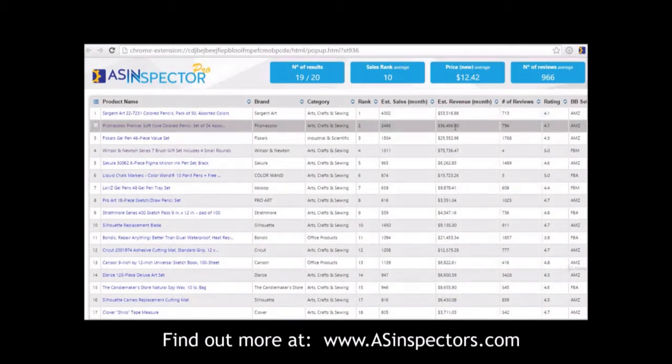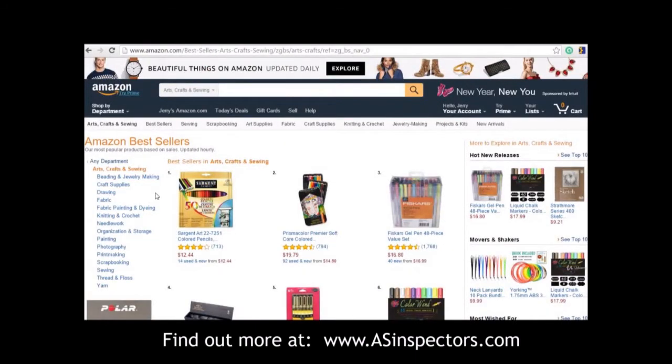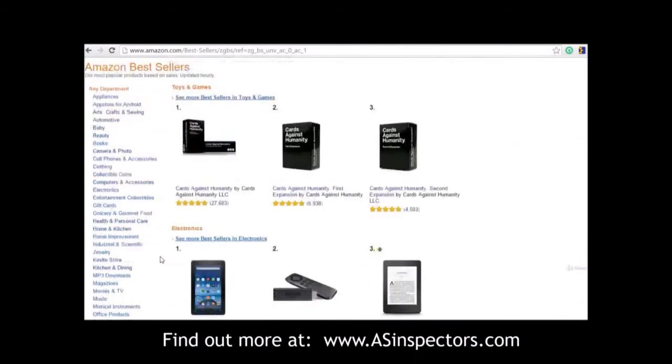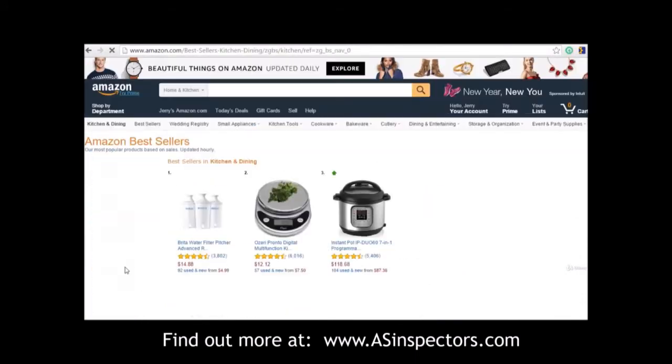Then if you imagine that it's possibly making 50 to 70% margin on that, it's a big earner. So it gives you a really good indication of the types of products that sell well and which are earning a lot of money, so you can note them down and do further research on them. And you can even go back to any department and have a look at another, like kitchen and dining maybe.